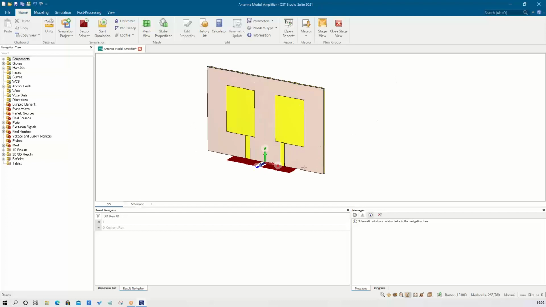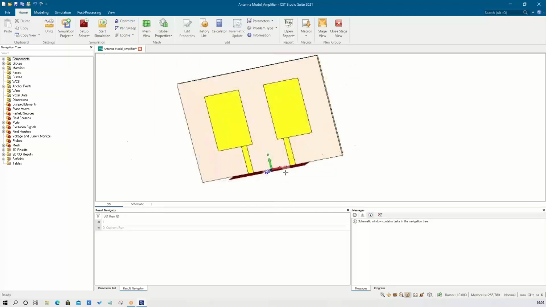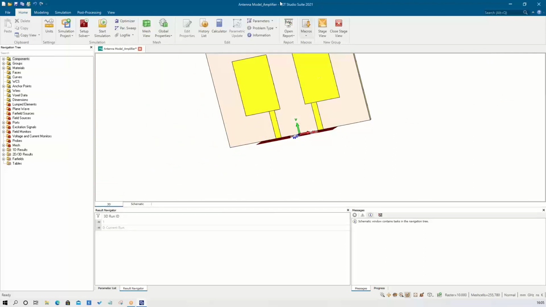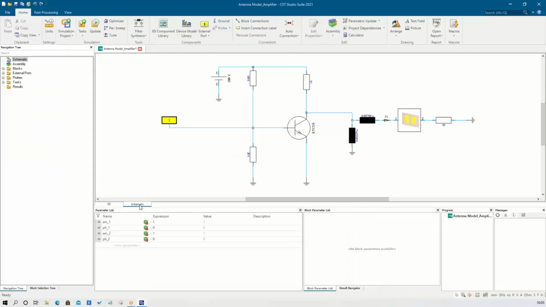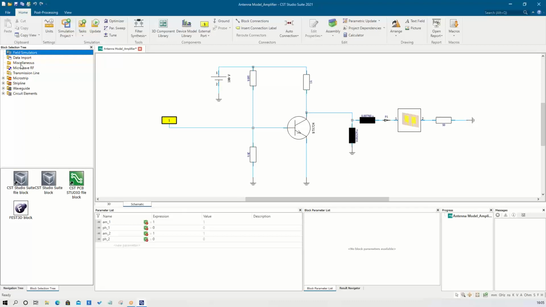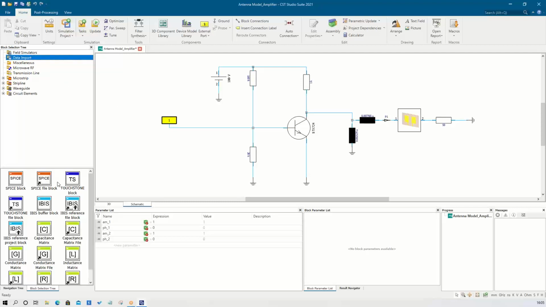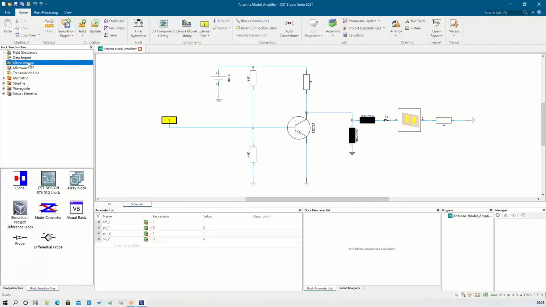Now for this antenna, I want to add an amplifier. So these 2 ports are connected, right? I want to add an amplifier. Just click on schematic. Schematic is nothing but the design studio. Now, what are the things you can design? You can connect this block to any other module in CST. Or if you want to import any data, like a touchstone file or a SPICE network from somewhere else, you can import it here.